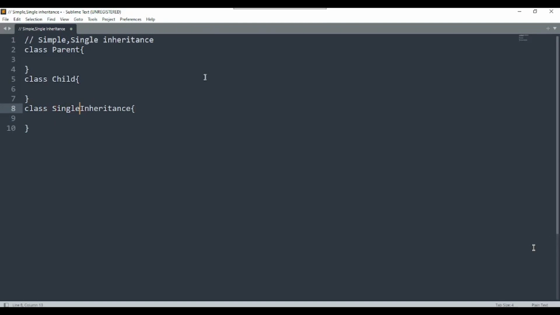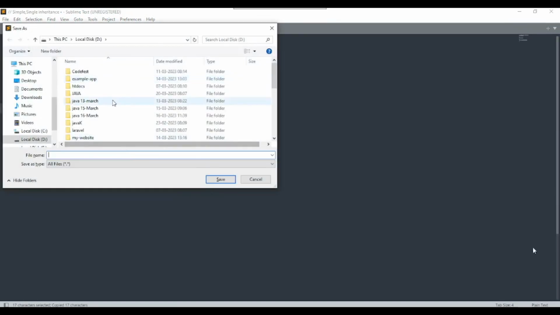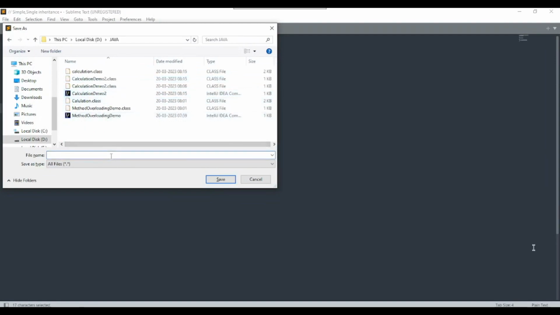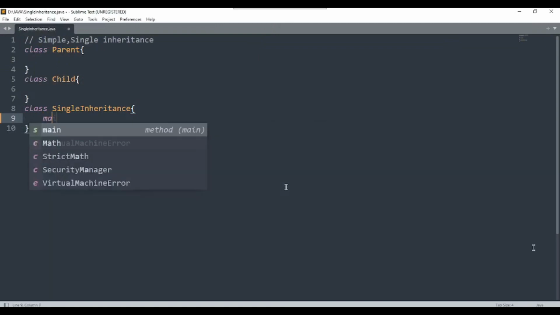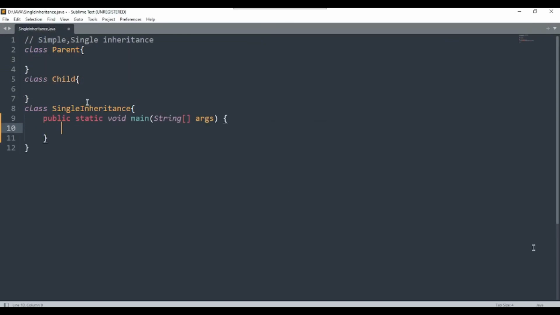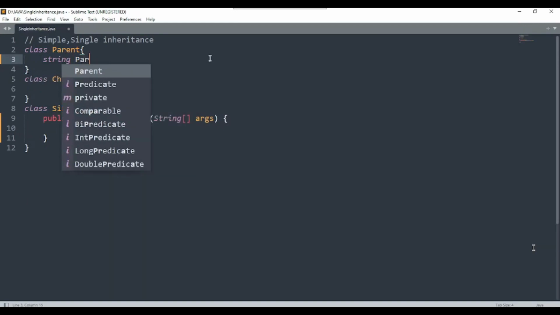So in that class I am saving the file now. In the Java folder I am saving the file as SingleInheritance.java. Okay, I am writing the main method, public static void main, over here. So for example, let's say a parent class has the property of a string, for example parentName.